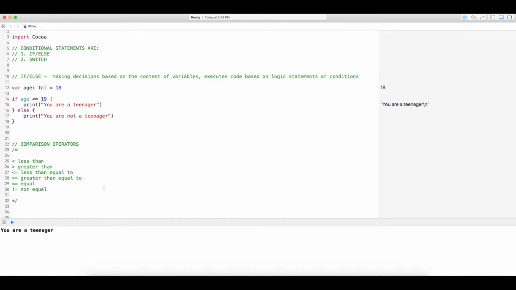And then we have not equal. Now, not equal is the opposite of equal. So if you don't want something to equal something, then use the exclamation point or the bang equal sign. And we'll see, so not equal 19, it will pop out, you are a teenager, right? Now say if the value was 19, it should pop out, you are not a teenager, right? Because it's not supposed to equal 19. So there you go, there's comparison operators.